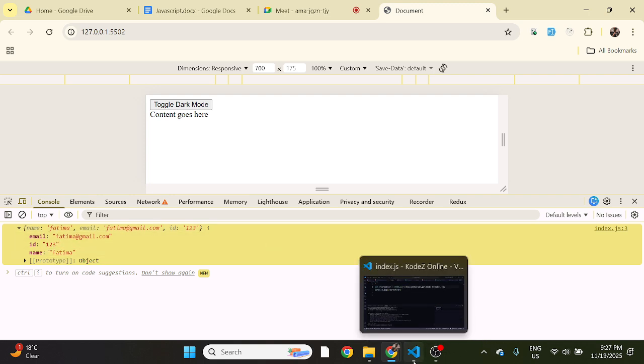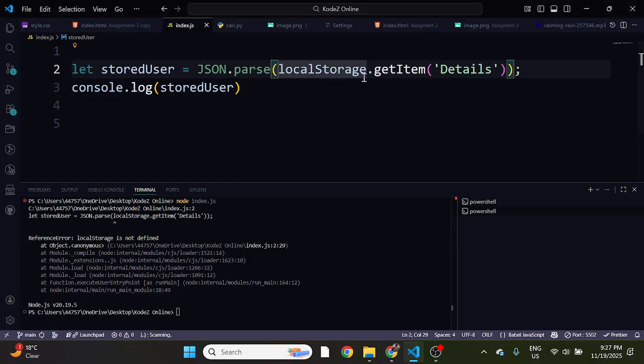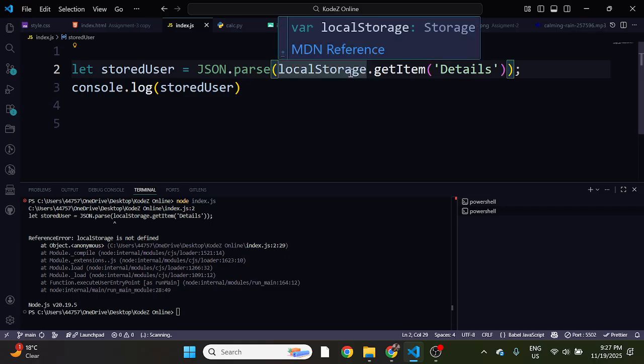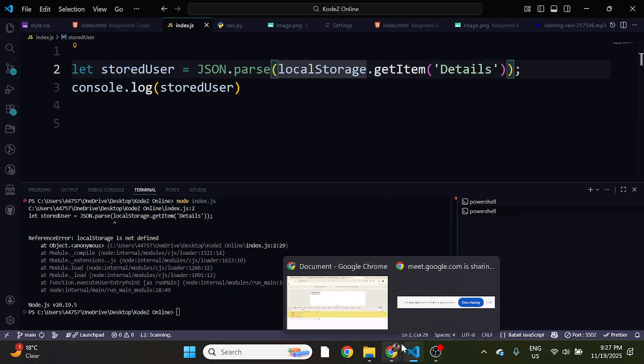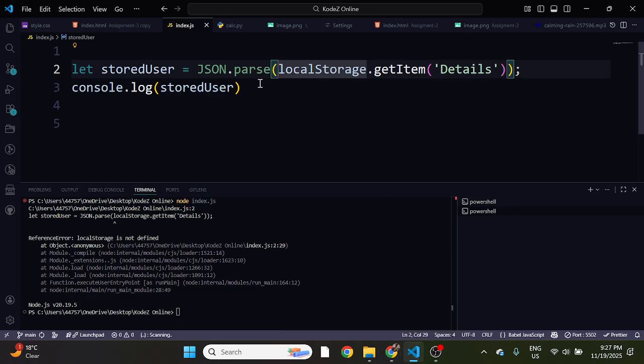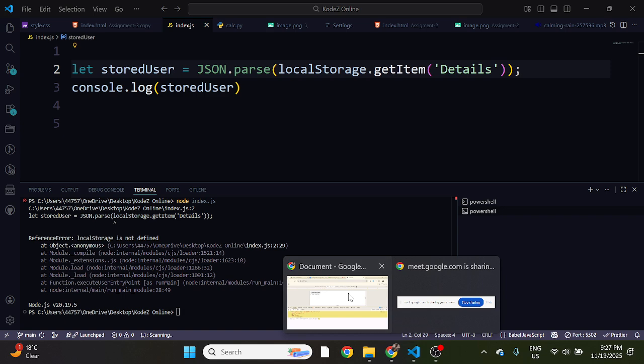You guys can face this kind of issue sometimes. This local storage, session storage will not work in the terminal, because local storage and session storage are your browser storage, right? So it will not be shown in your terminal. It will say local storage is not defined. This kind of issue you will face. Okay, so now you guys are able to properly understand why we use this JSON dot parse and JSON dot stringify. Any doubt in this?